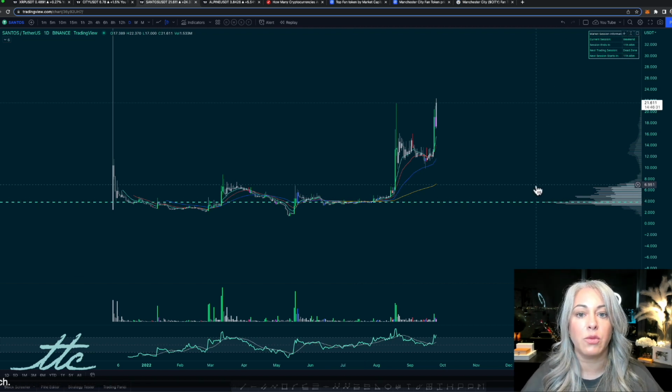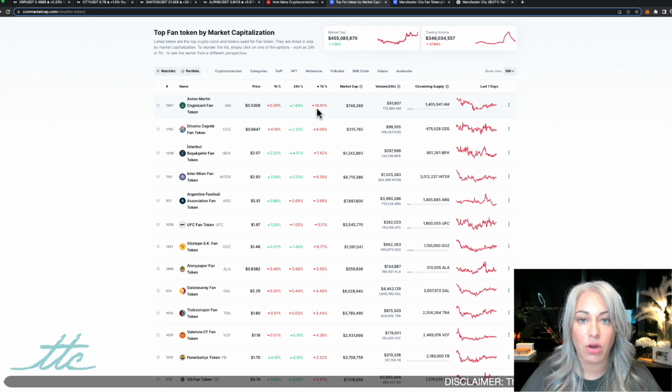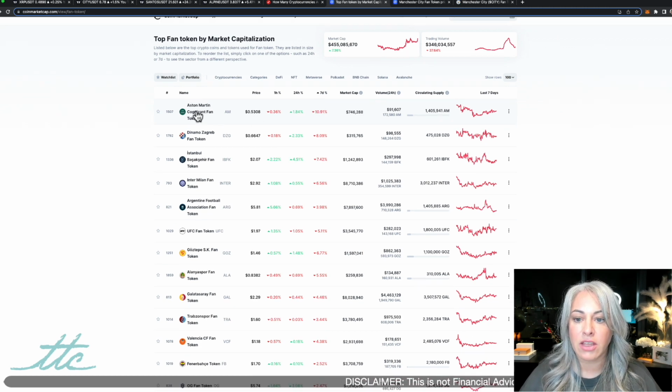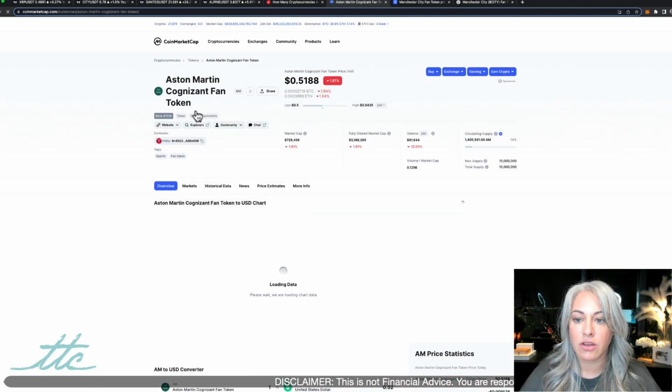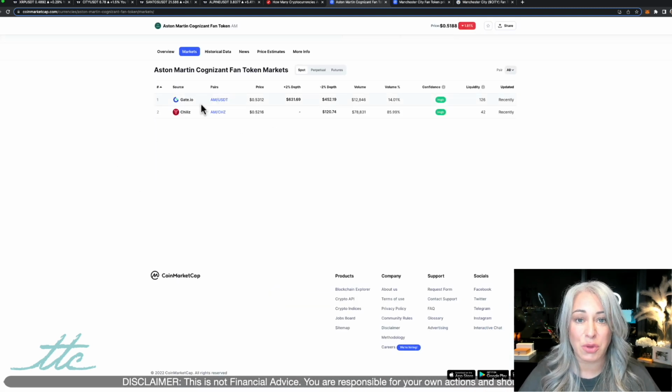So we want to find ones that haven't actually done this yet. And we can do that by going to this 7-day return and getting to the worst performers. Once you've found that, you can click on the token, then go to the market tab and just make sure that it's on an exchange that you'd be willing to buy it.